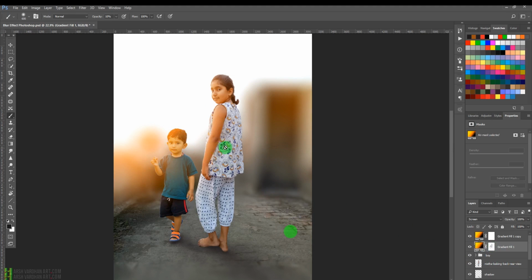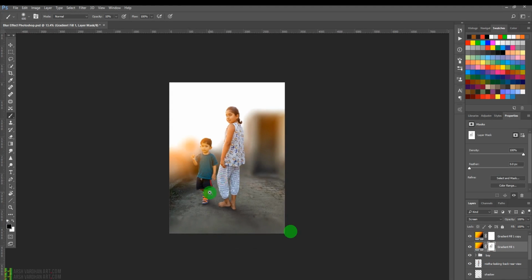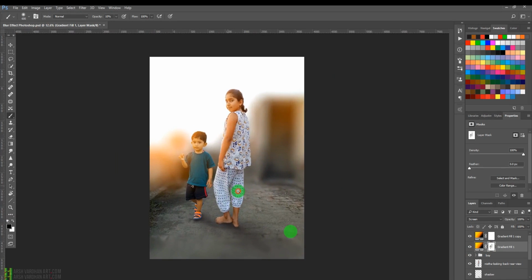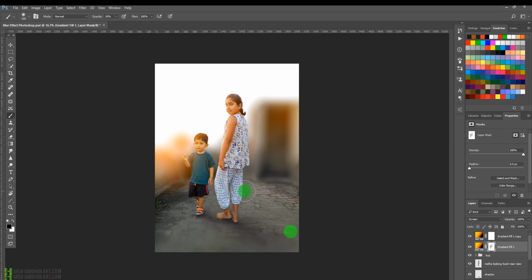Okay, so on one side we want it to be darker since there would be some shadows. Okay, so we are going to remove it from here. Okay, and a little bit from this side. So you can play with all these options. Wherever you want the light or wherever you don't want the light, you can use the black color to paint in.